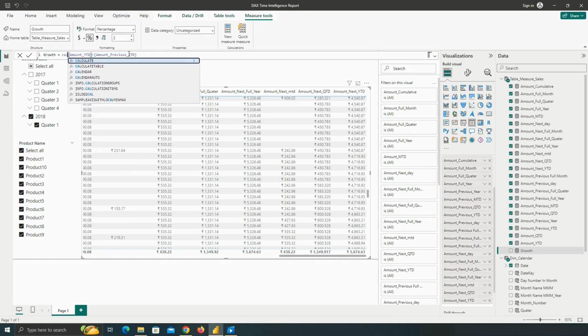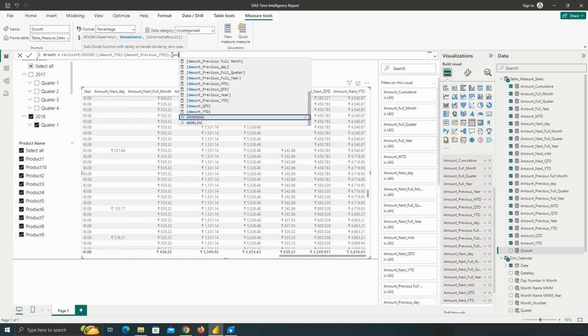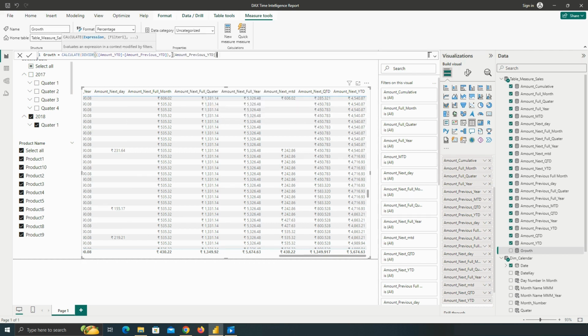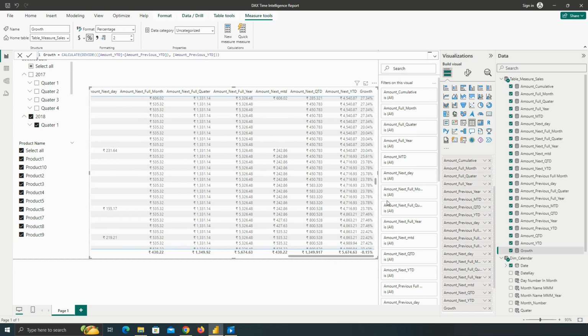We need to calculate, and then we can use the divide function. Here, bracket, amount YTD minus amount previous YTD. Amount previous YTD. Close the bracket, divide and calculate. So here we can see growth. We can add it, it is about 7%.